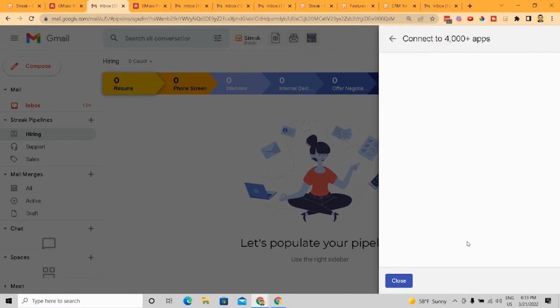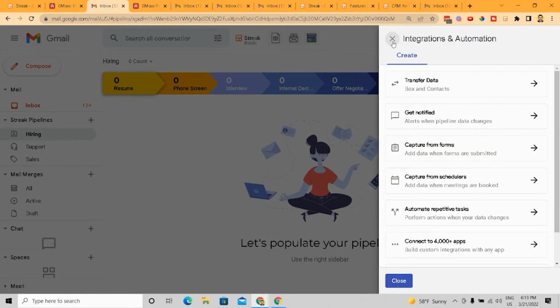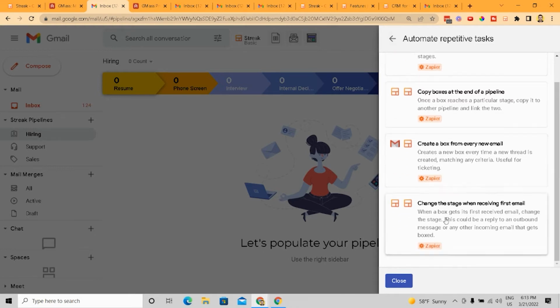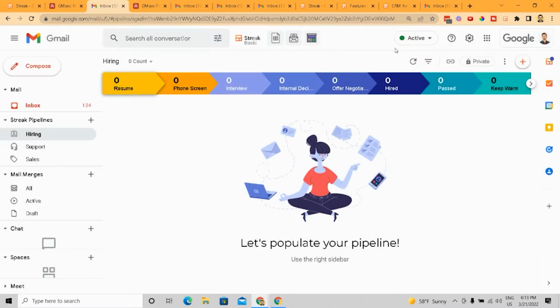You connect to 4,000 plus apps. That's just insane, right? You can use all these different zaps. You can automate repetitive tasks. So anytime you can create a task when a box changes stage, you can change the stage when receiving the first email. That's really cool, right? So there's just a lot of really cool things that you can do within Streak that you just cannot at all do within Gmass. I mean, not at all, right?